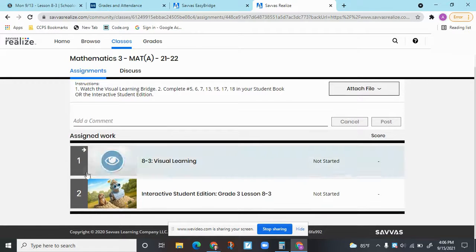So your assigned work is going to show up here. Here's number 1. That's what you do first. Here's what you do second. But if you need to see the numbers that you're completing, they are listed here in the instructions. Okay. So if you're doing them in your workbook, maybe it's a good idea to circle those numbers so that you know which problems you're going to be doing today. And then you can just click here. I'm going to click here for 8-3 visual learning.